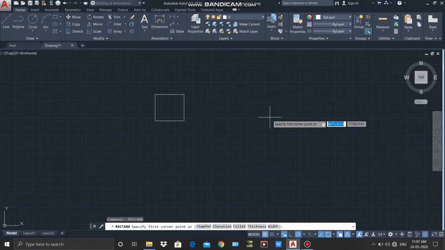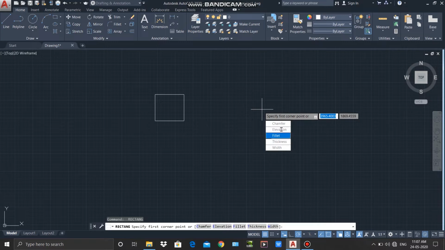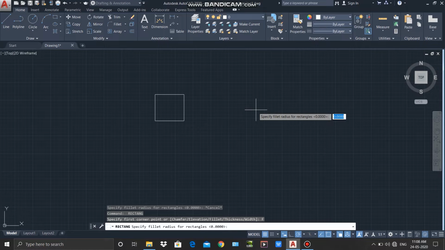After activating the rectangle command, we will press our down arrow, and in this list you can find different options. We will select the fillet option. To select this option, we will left click on it. Using this fillet option, we can draw a rectangle, but in this case the corners of our rectangle will no more be right angles, but will be a part of a circular arc. After selecting the fillet option, it will ask us to enter the radius of those arcs. So now I will enter 30 and then press enter.